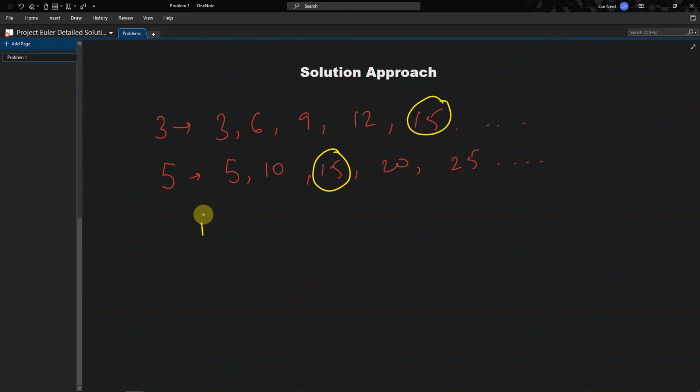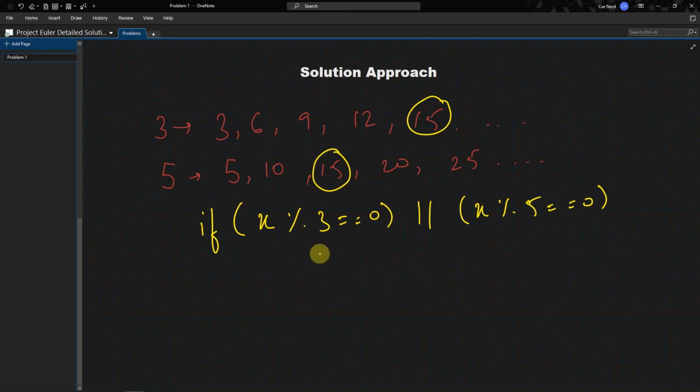So our main condition will be, if x, here x is the number, x modulo 3 equal to 0, or x modulo 5 equal to 0, then we'll add that number to the sum. Otherwise we won't. So how this will avoid this 15 here is, if it is divisible by 3, then it will add to the sum and move on. So only once it will take.